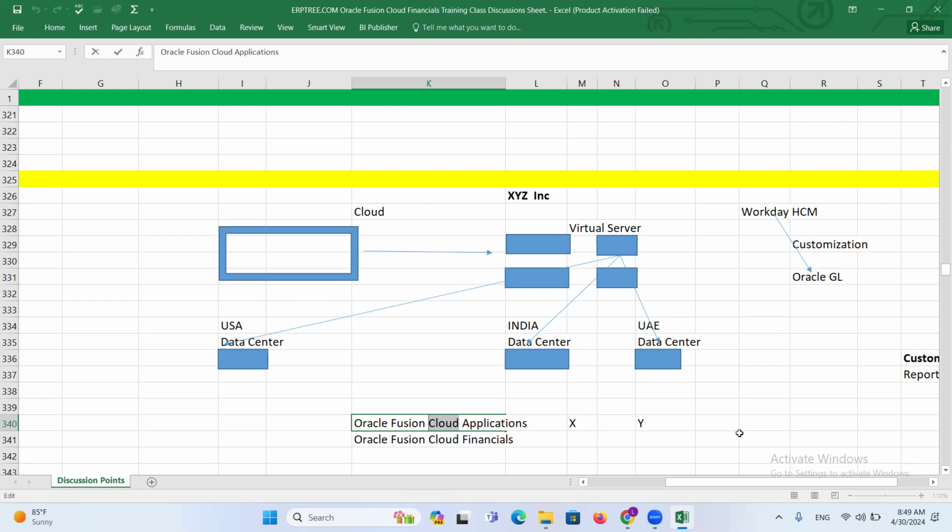They will take care. They'll charge a minimal amount, and they'll give the best service for the clients who are going to use the Fusion applications. So this is the meaning of cloud applications.